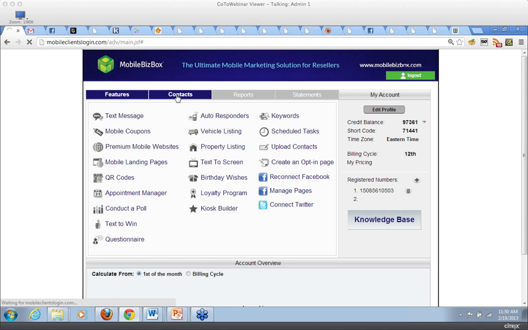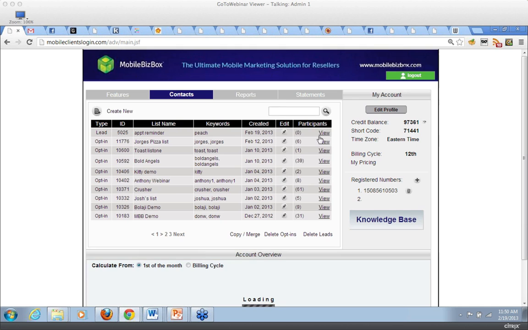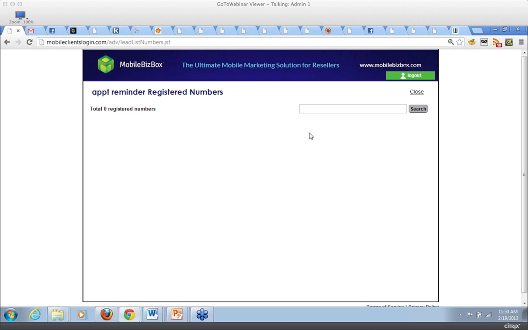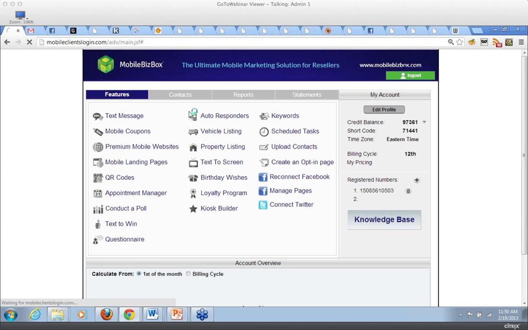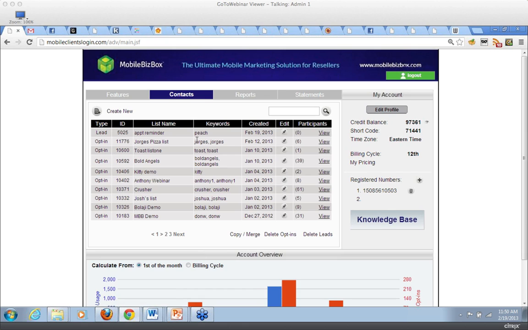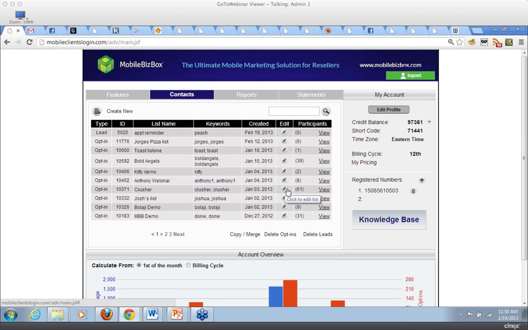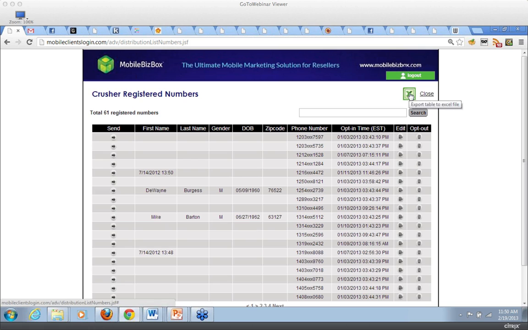All right, so I made that list. It was called appointment reminder. I don't know if anybody logged in. Nope. But what you can do with any list now is you can download it. So I've got this list with 61 names. So here, you see this? I can just export it to an Excel file. So you can just search and see if that person's name is on the list. Really simple, really fast.